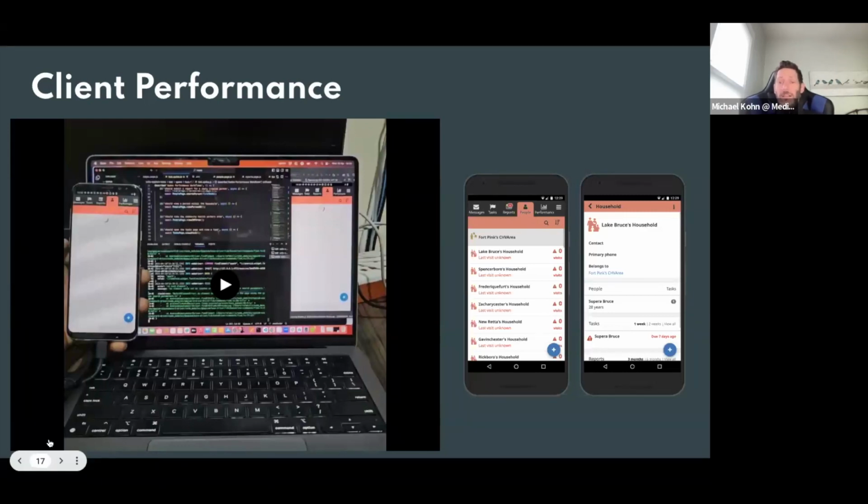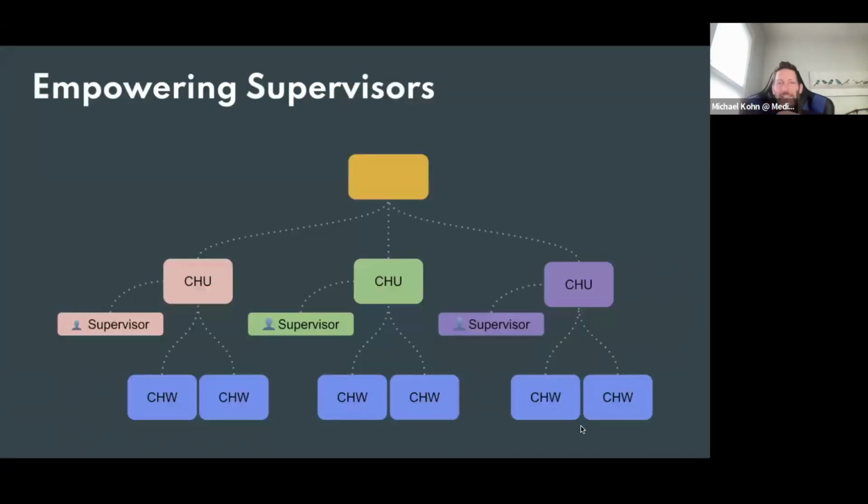Next, I wanted to share an update on some work we're doing around empowering supervisors. This diagram illustrates a typical hierarchy where you have a community health unit with one supervisor per CHU, the community health unit. So there's a one-to-one relationship between those CHUs and the supervisors. Another common scenario that we see is to have one supervisor overseeing CHWs in multiple community health units. We've seen some projects approach this scenario with workarounds like adding additional hierarchy levels or giving supervisors multiple logins, but we recognize that that is definitely not optimal.